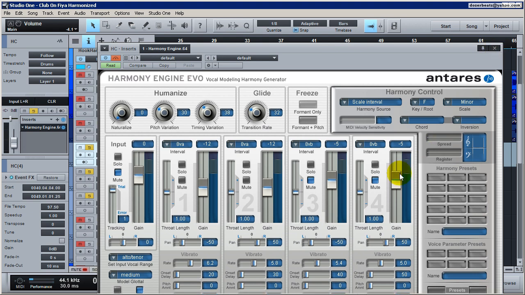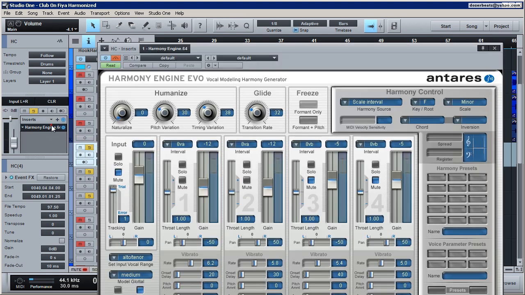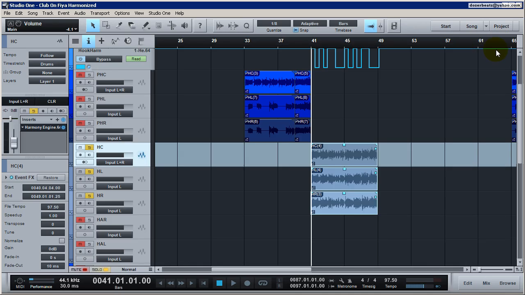Let me go unmute the low harmonies, which to you, without the beat going, sounds kind of loud. You're like, wow, that's kind of loud for a low harmony.